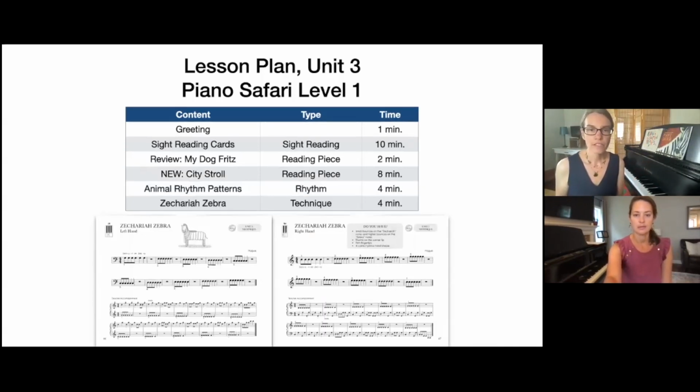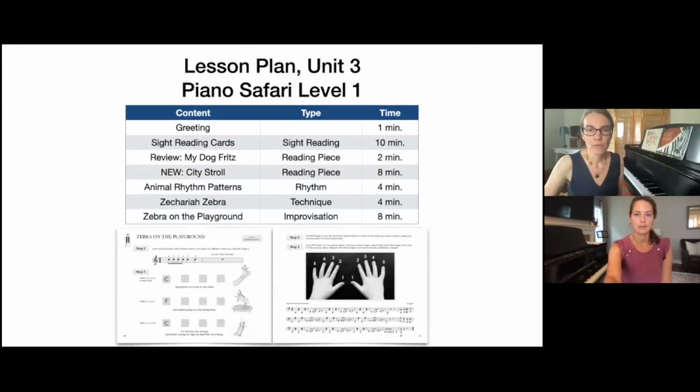And then next we might go back into some deep study of technique. If they've already learned the Zechariah Zebra technique, we might just play through this to check their hand shape and their bouncy arm for about 4 minutes, and then spend 8 minutes on the improvisation piece that goes with the Zechariah Zebra technique. In Zebra on the Playground, the improvisation part is that students get to choose the letters that they'll play or the keys that they'll play based on the instructions on the left page there.